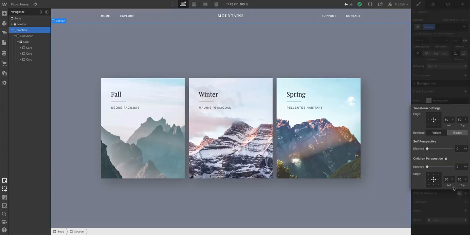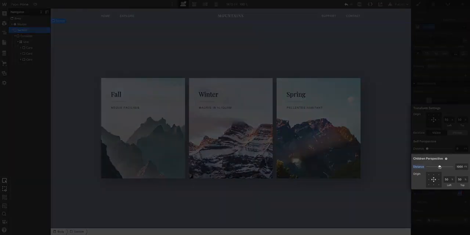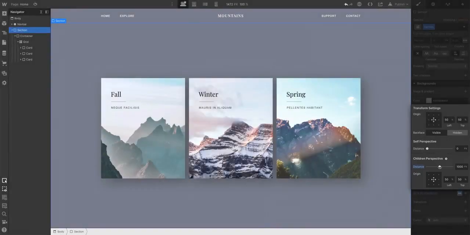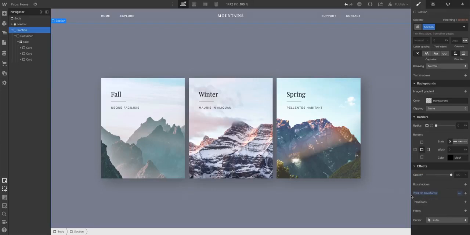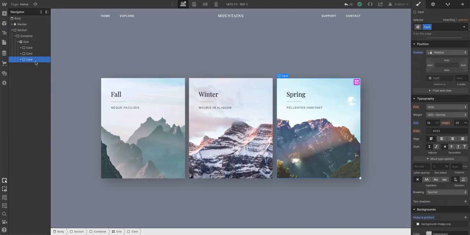All you have to do is set the children perspective on the parent section itself. Now, notice how we're changing children perspective, not self perspective. Let's do 1000 pixels right now, but we'll demonstrate what different values do here in just a moment. But first, now that the section has a children perspective set, we can select any of the child elements and actually manipulate stuff along the z-axis.